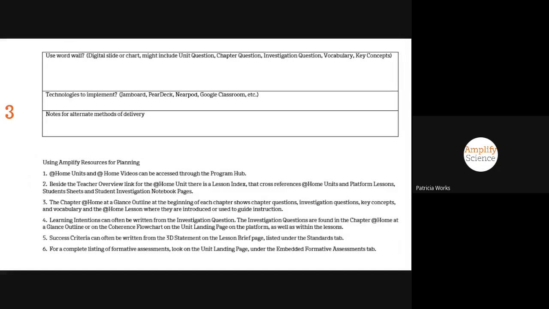On the second page of the document, there are places for notes on how you might choose to use a digital word wall, implement technologies, and other notes. Additionally, reminders for where to find Amplify resources for planning are listed at the end. For example, the success criteria can be written using the lesson level 3D statement, which is found on the lesson brief page.